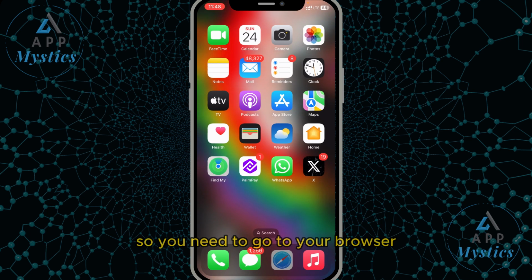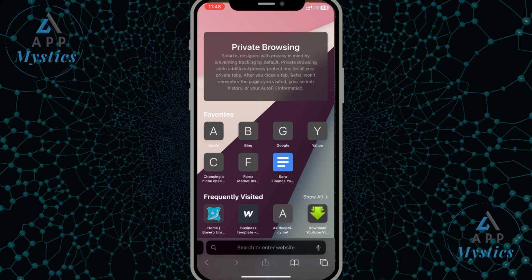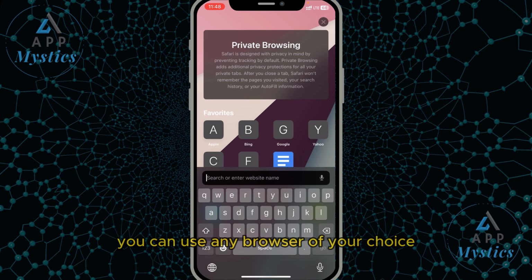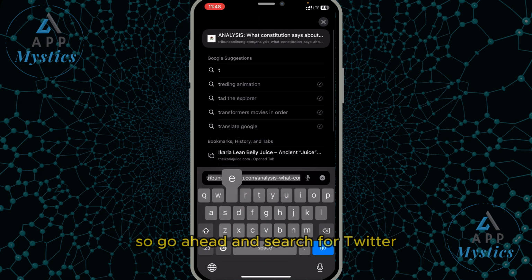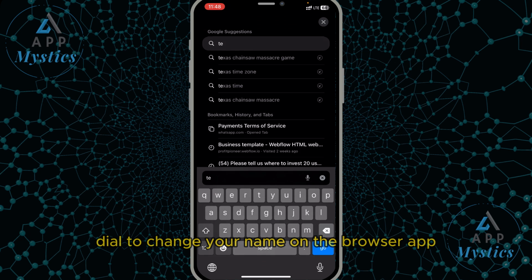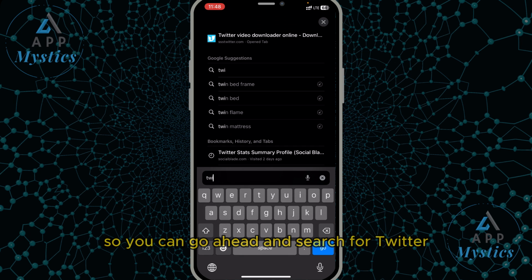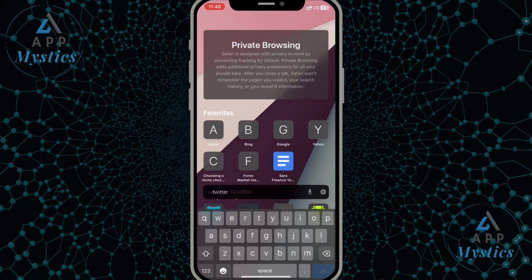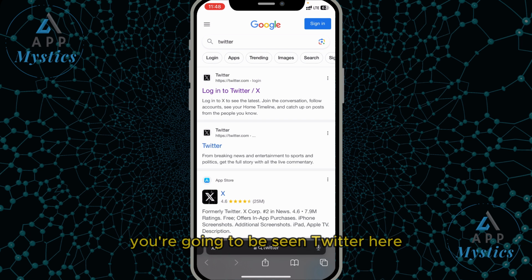So you need to go to your browser, open your browser. As for me, I'm using Safari. You can use any browser of your choice. So go ahead and search for Twitter. They are yet to change their name on the browser app. So you can go ahead and search for Twitter. When you search for Twitter, you're going to be seeing Twitter here.